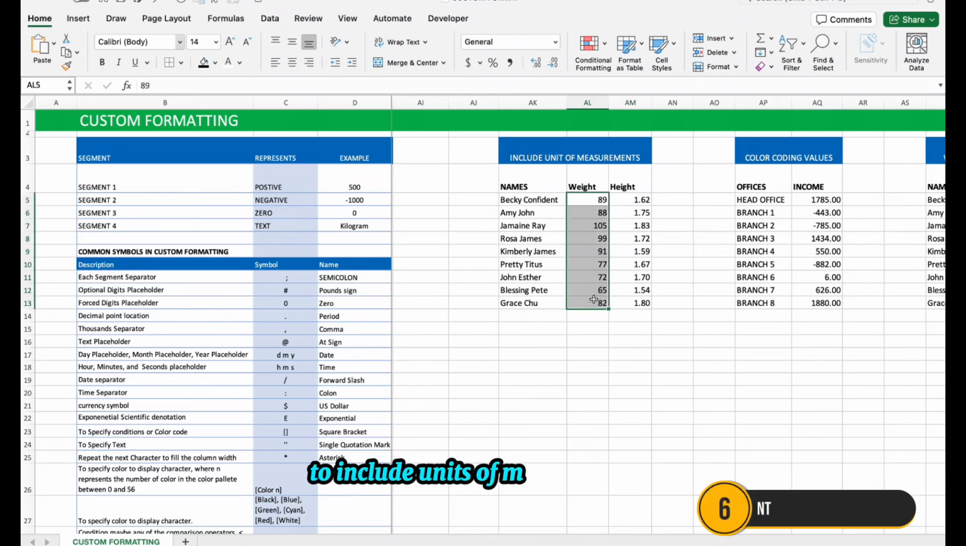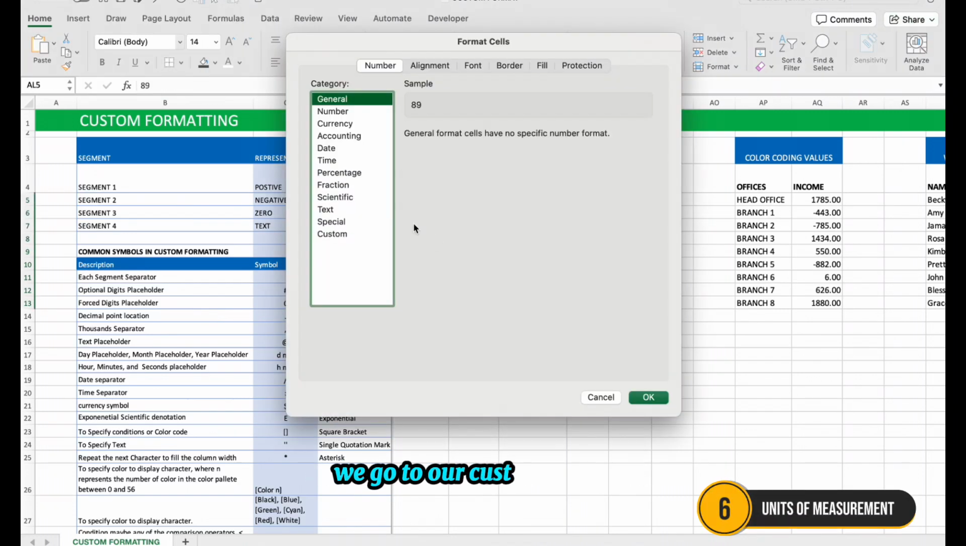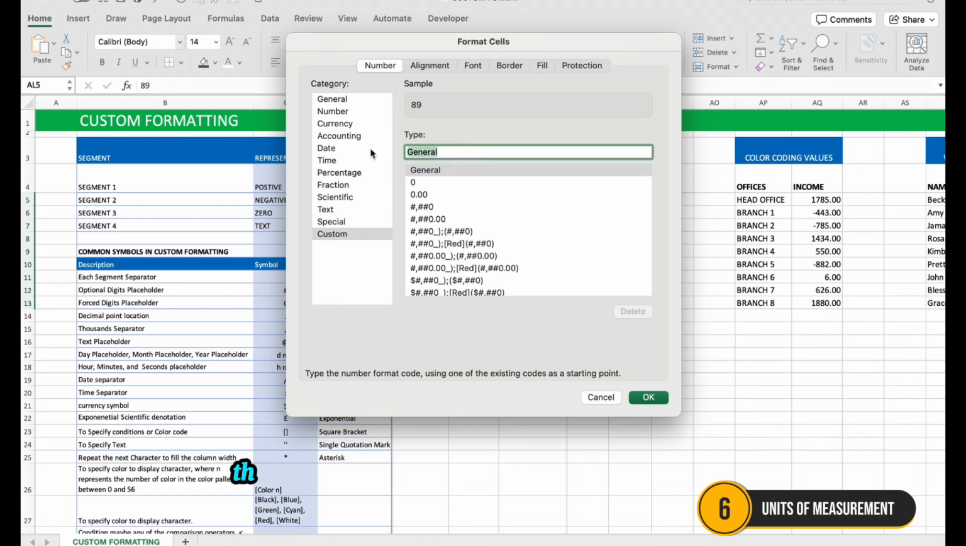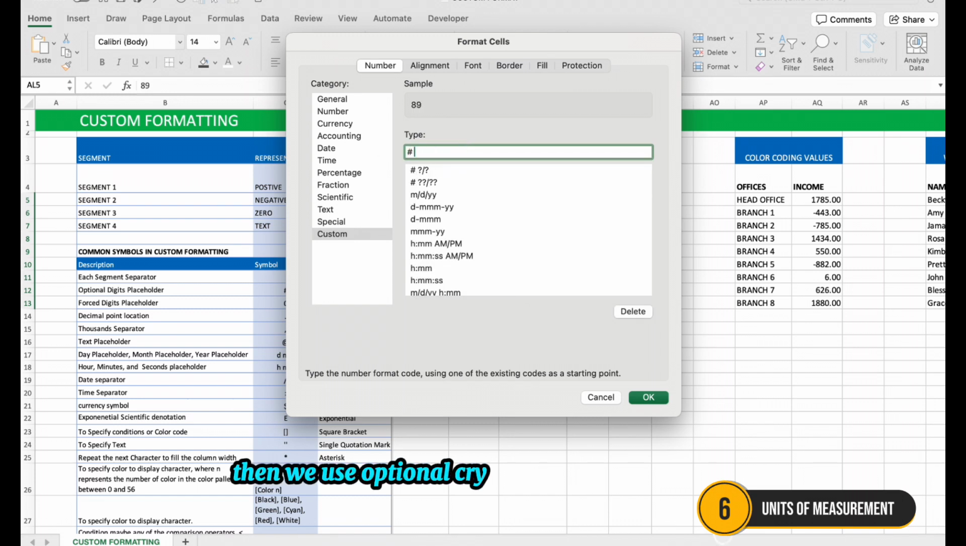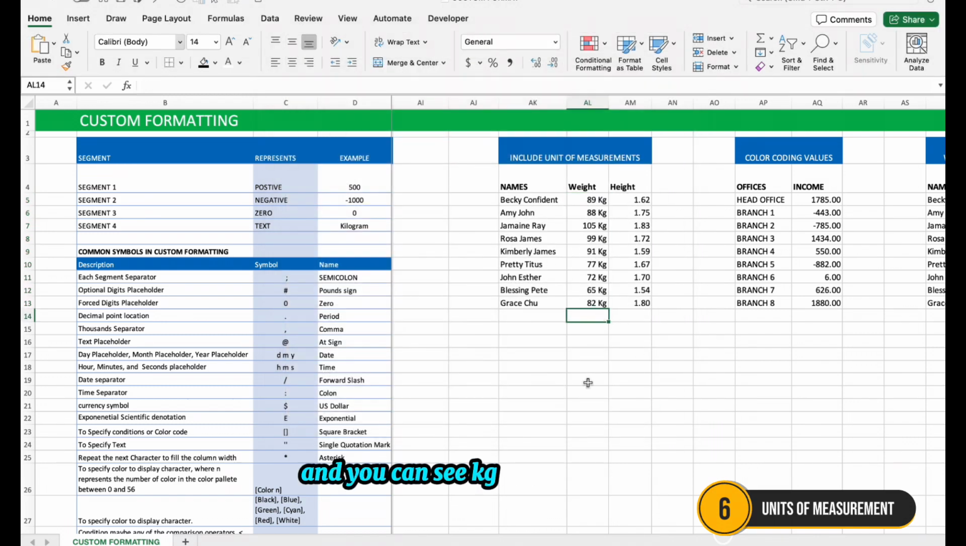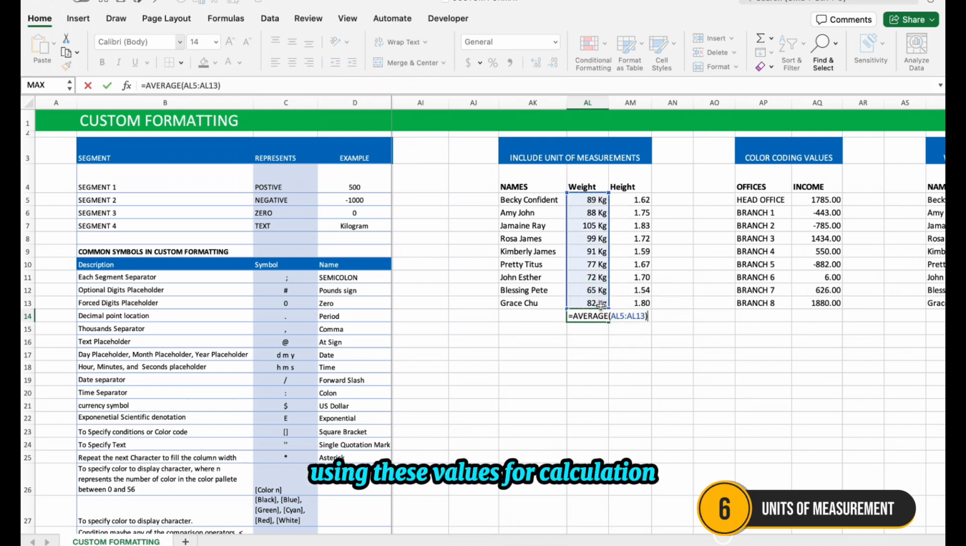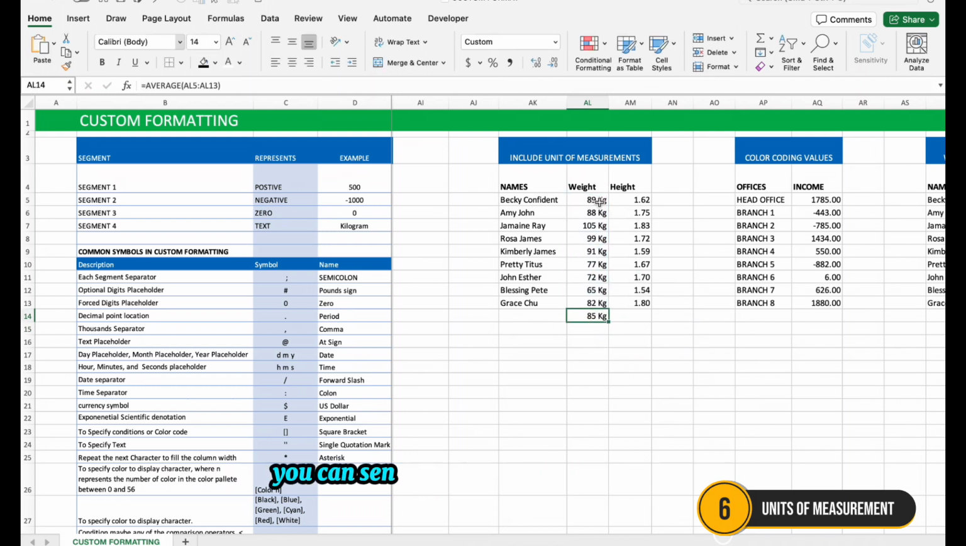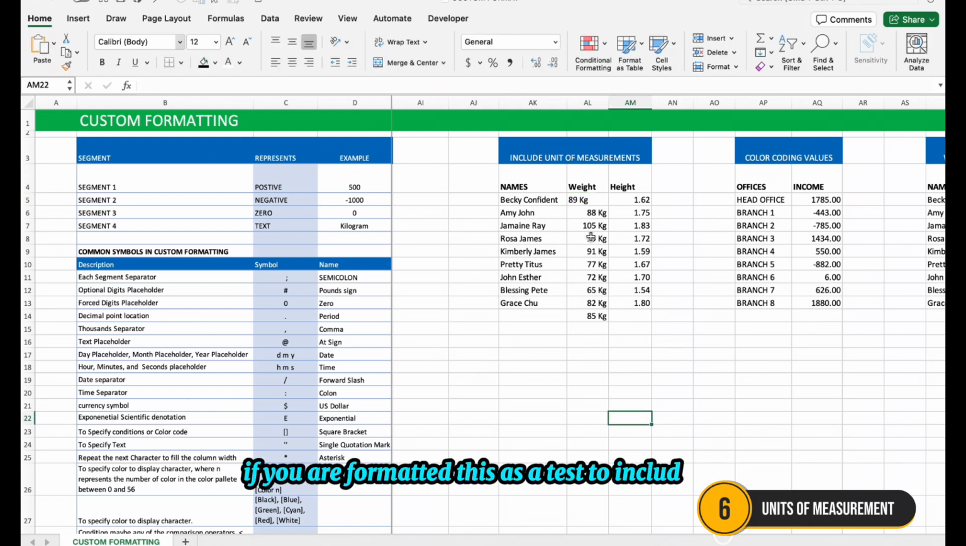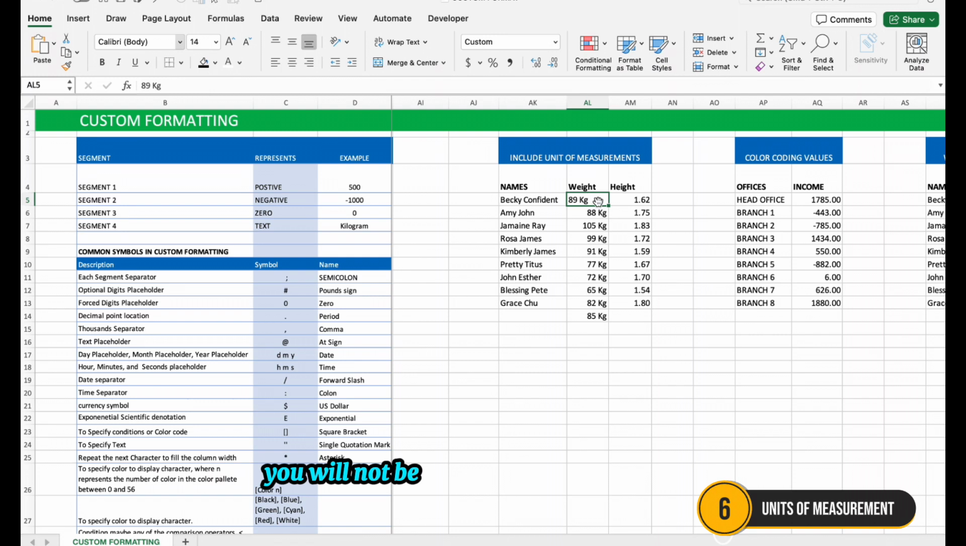To include a unit of measurement, we go to our custom format. Then we use the optional placeholder for the value in the cell, then add kg to it. And you can see kg has been added, and this will not compromise using these values for calculation. Let's find the average. You can see it's still giving us the average value. If you had formatted this as text to include kg, you would not be able to do your calculation.